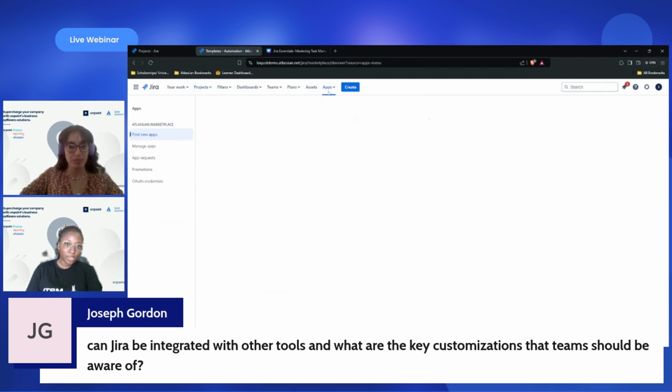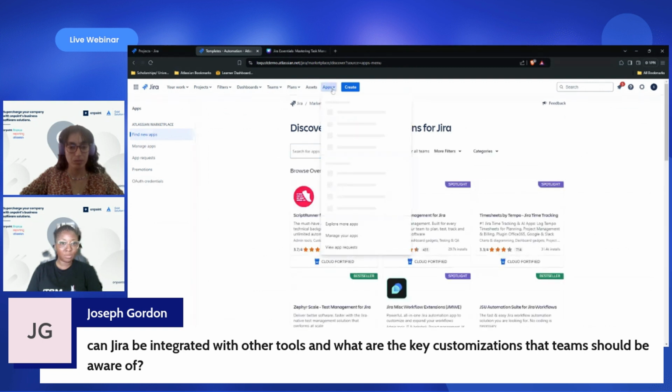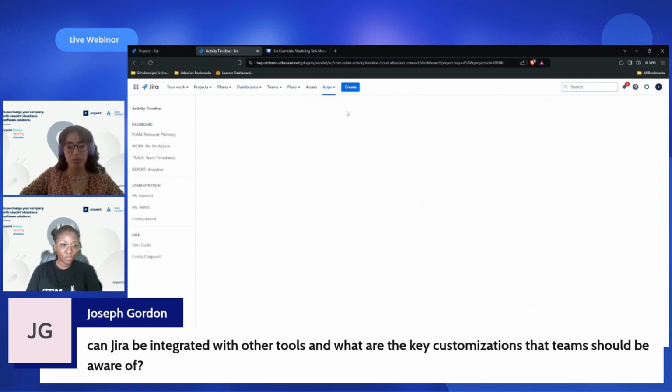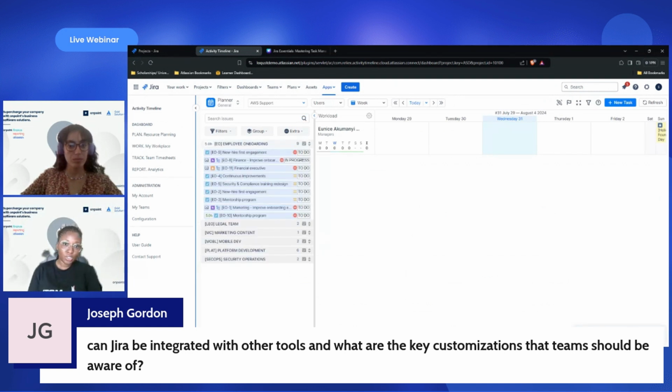So yeah, recently I worked on an integration with activity timeline, which would help your team in capacity management, which I would like to show briefly. So this is typically how an integration looks like. From my end, what I do is to learn about the various softwares and how it can help, like when integrated with Jira, can help increase the functionality of Jira.